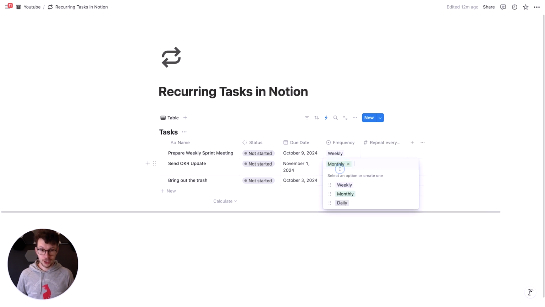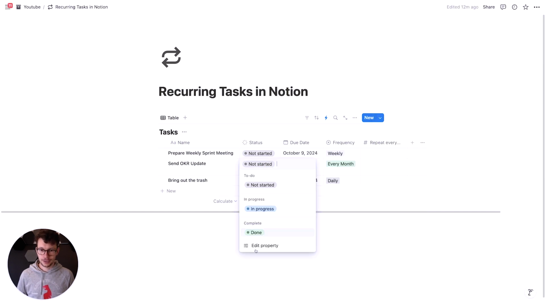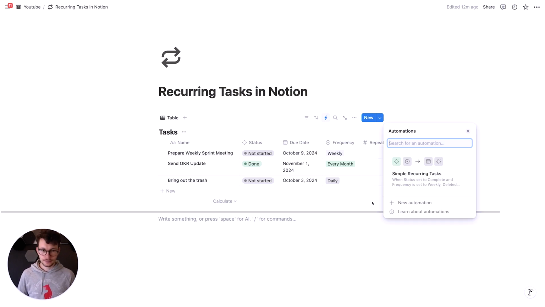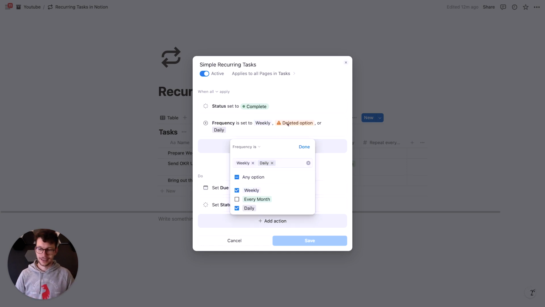Also, if you change something, so if I change now every month, right, to monthly to every month, you see something else is happening. If I now just put it to done, nothing will happen. Not only won't it advance this, but it also will not set this back to not started. Because in our automation, we picked initially all options, but you see it shows this now as a deleted option. It didn't understand right now that we just renamed it. So that's a limitation right now with this workaround.